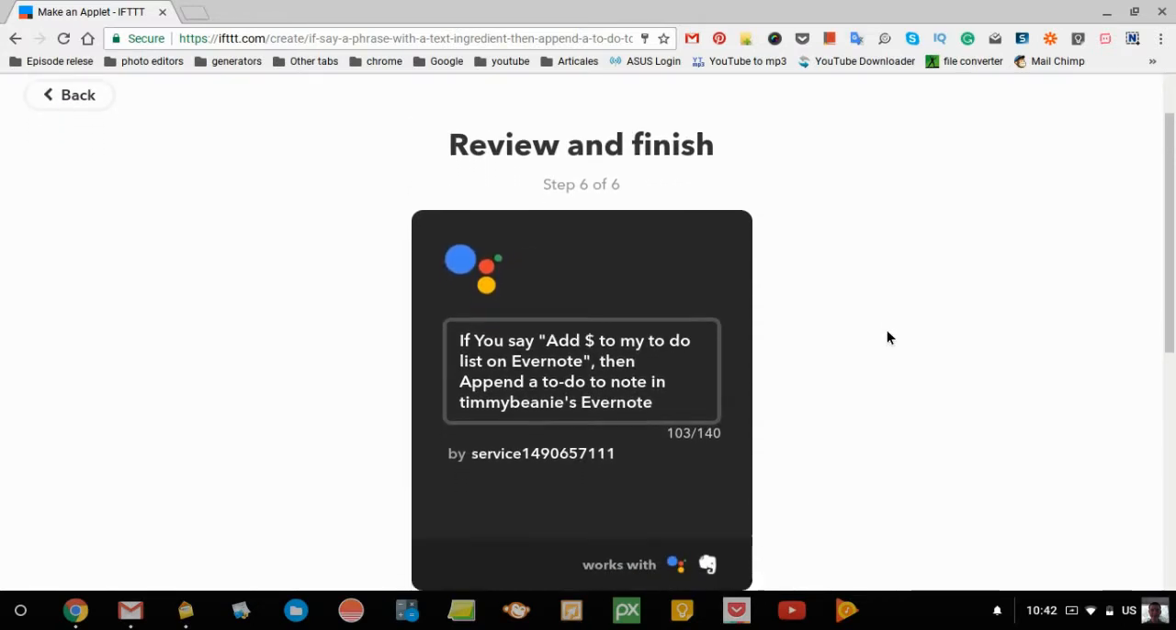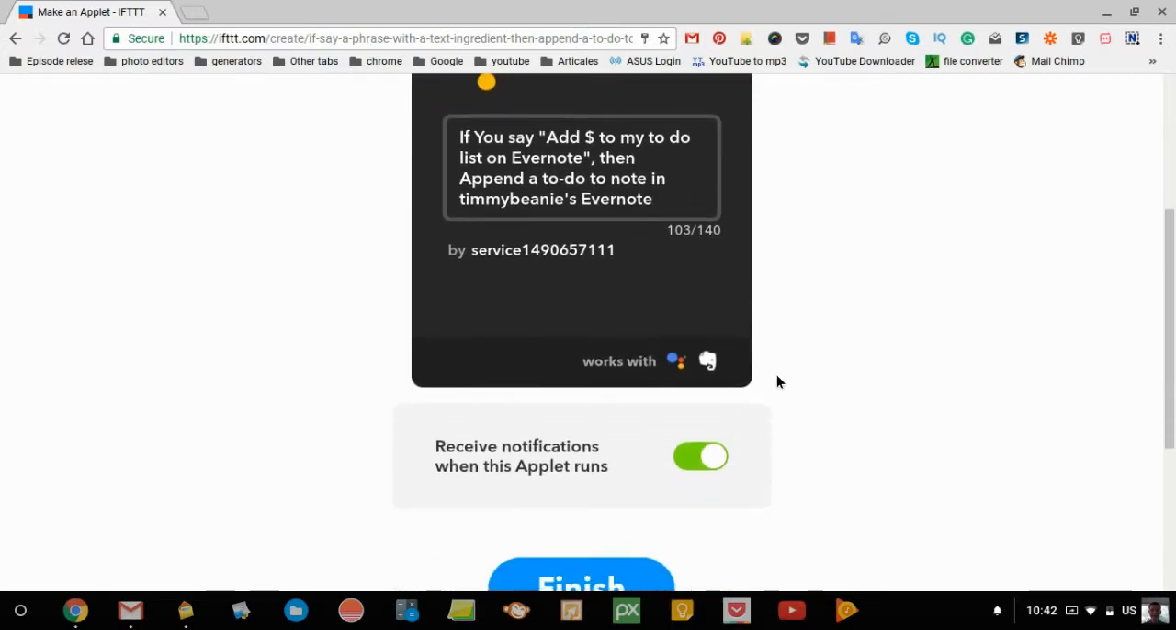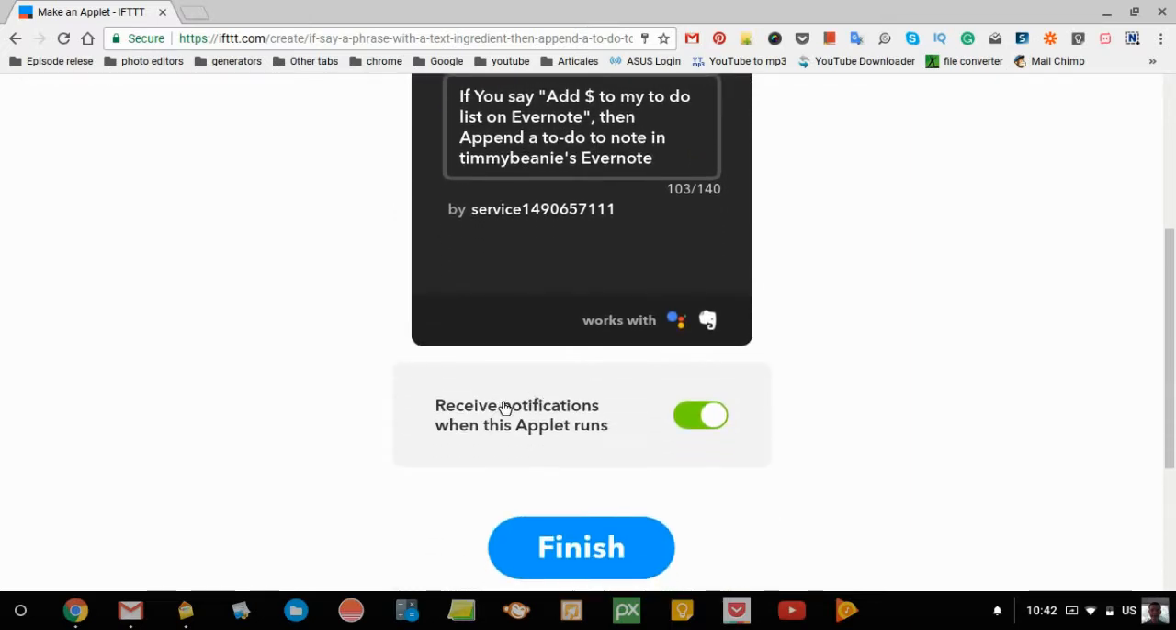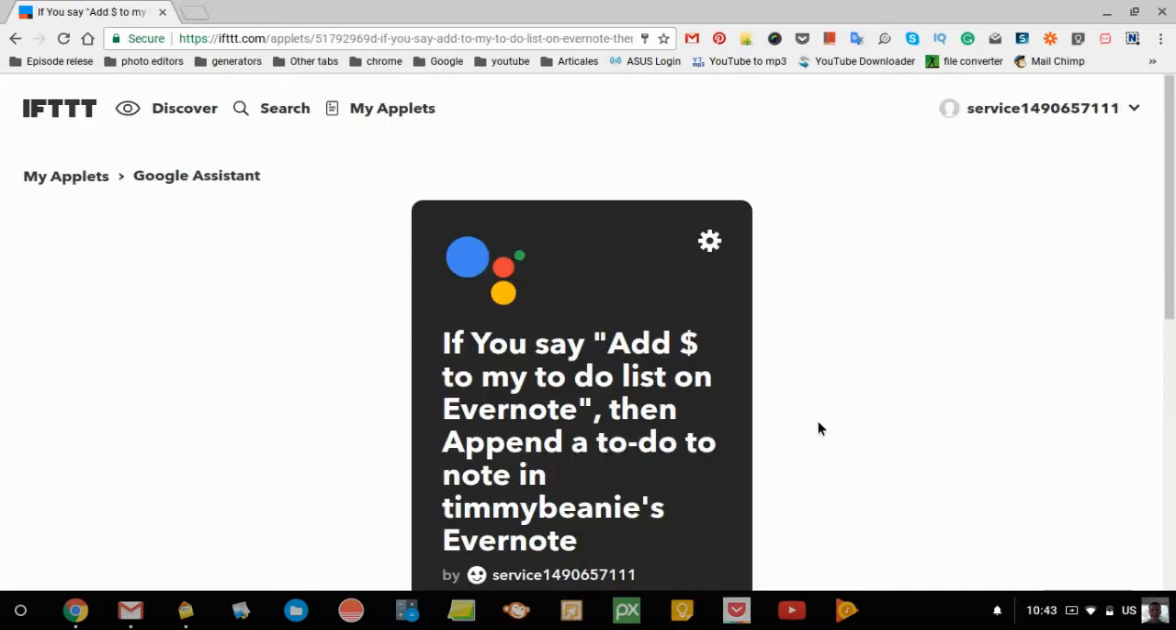And so now it's ready. So if you say add $ to my list on Evernote, then it will append it to be on Evernote. So that's really cool. And you just need to make sure you turn off the notifications, because the notifications can be a bit annoying, and click Finish. And so now it's done, and so there's just so many different more things you can do with Google Home if you connect it to IFTTT, and it's really cool.